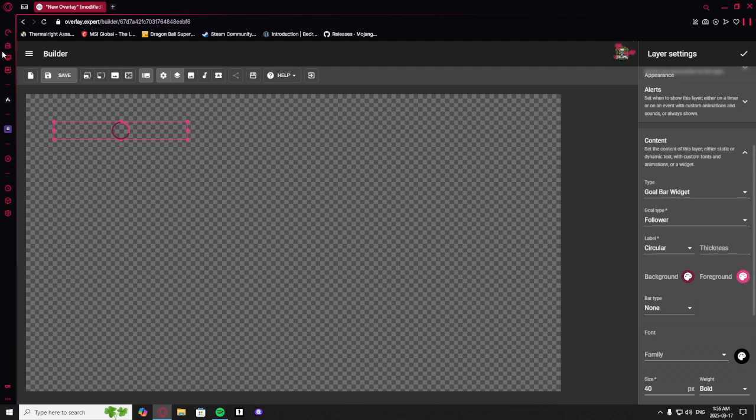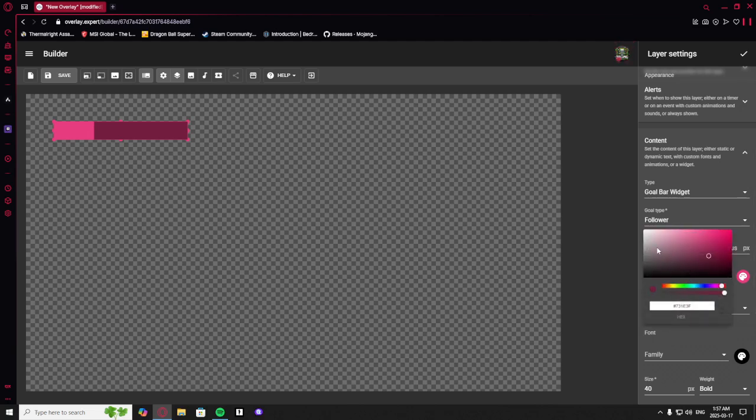Change the thickness of the bar too by putting this here. And I'm pretty sure this is pixels. Back to linear. That's what I see most. For linear, there is a background and a foreground. Well, that's there for circular. You can change the color so it can match your overlay.